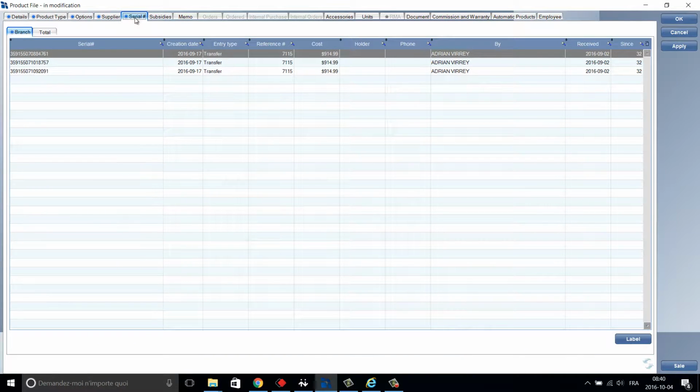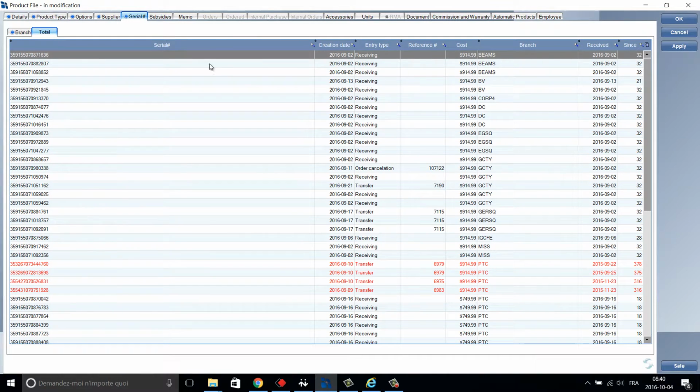By clicking on the serial number tab, this is going to give you all the serial numbers that you have in your current location with the status. It is also possible to have this kind of details with all the locations in your company by clicking on the total tab.